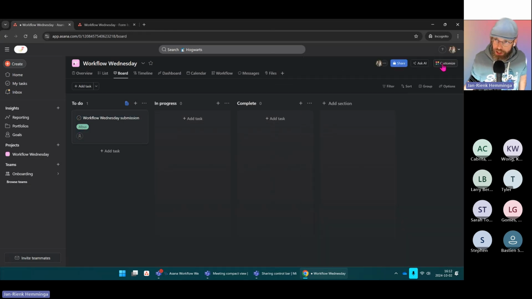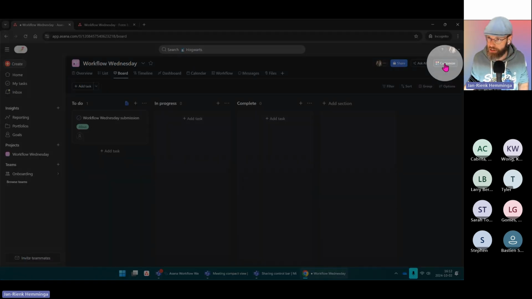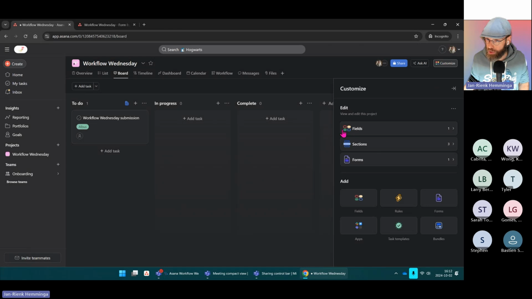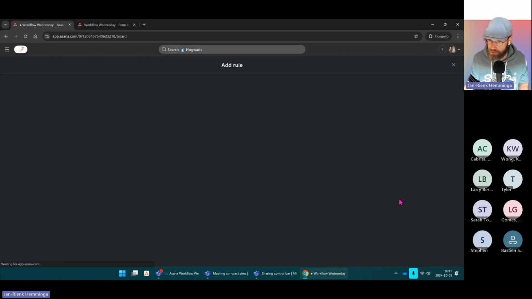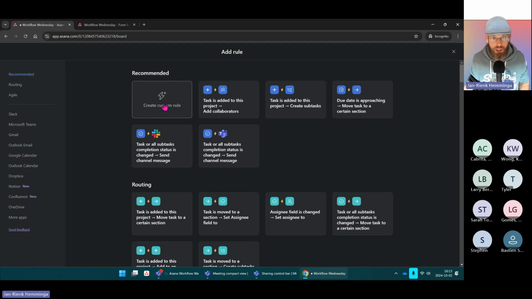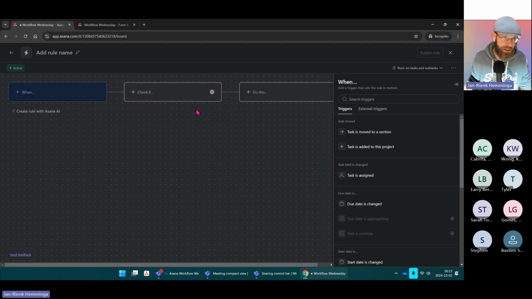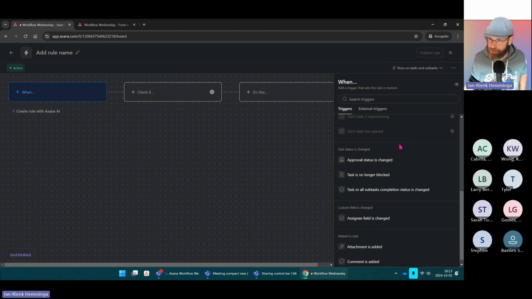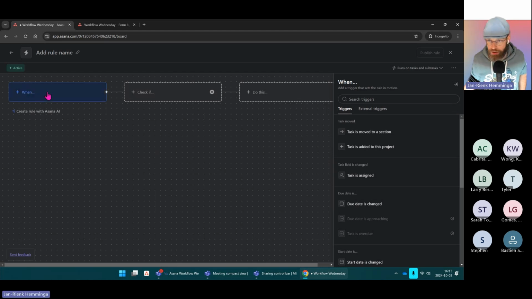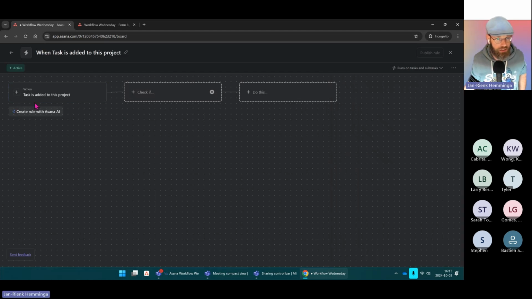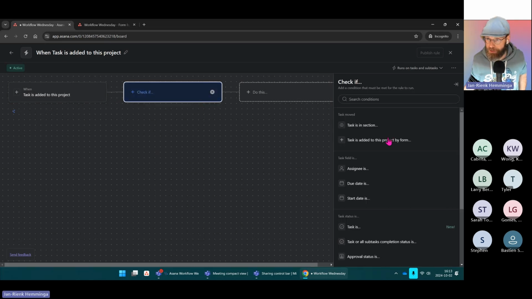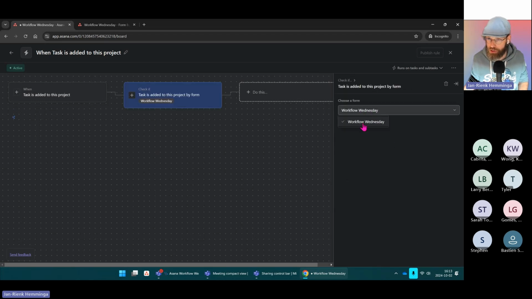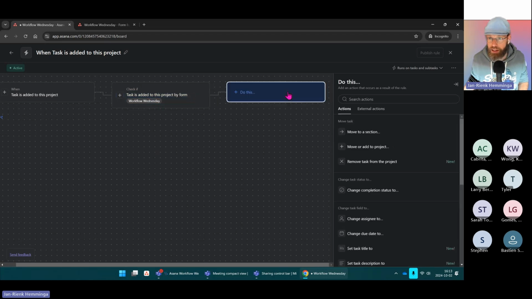For this, we can add a rule. Again, we go to Customize. Then we go to Rules. We add a new rule. Create a custom rule is mostly every time the rule that I use, so I can build it myself. So what I want now is when a task is added to this project, check if the task is added to the project by a specific form, because we're going to tie this directly to Workflow Wednesday, the form we just made.